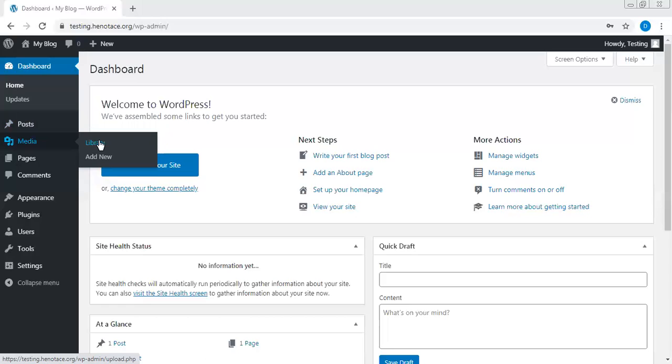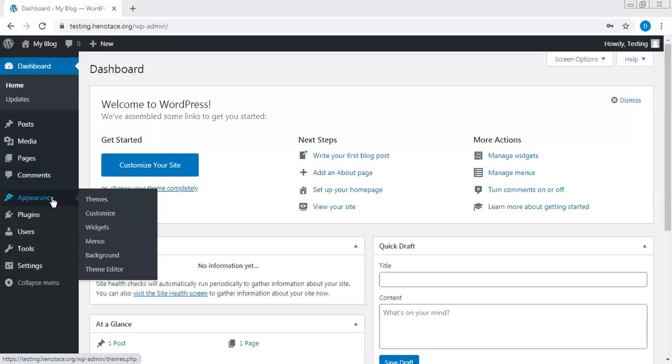This is the library, to add new media, like if you want to add an audio file or video file. This is pages. You said pages are static, or posts are updated. Then this is for the comments. This is appearance, for how the website is going to look. The appearance of your website, everything about it, comes under this part here.